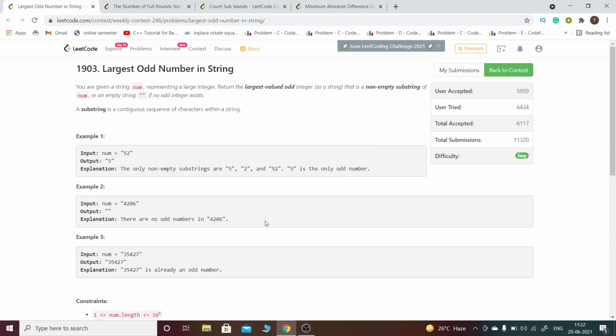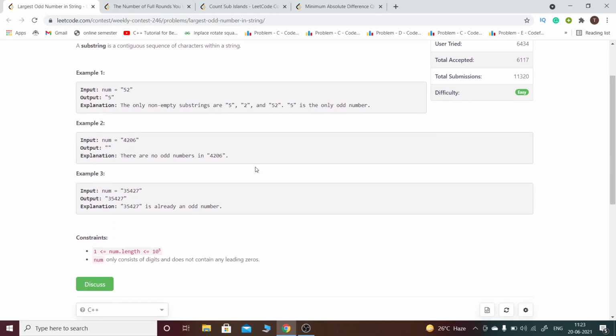Let's begin with the first problem. The problem is that we are given a string, and it is a number. What we have to do is find the largest valued odd integer. So how can we do this? Now let's see the approach.